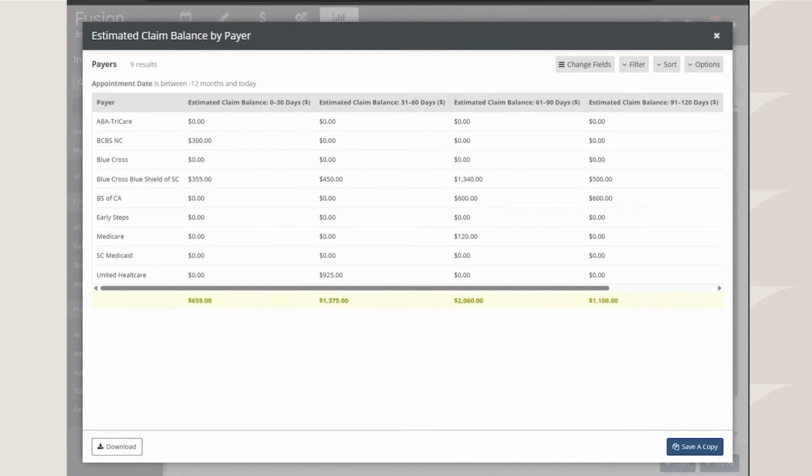Looking across the top, I've got the payer name here, so we're looking at estimated claim balance by insurance payer. Then I've also got the balance in these different aging buckets. These are looking at the age of the balance from today's date and looking back for anything that's open. So these could be charges that maybe are showing as paid in the system, but you haven't finalized that claim, and so they're still showing as open balances here.